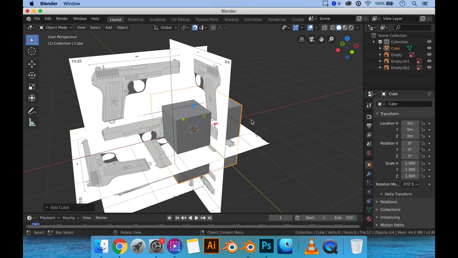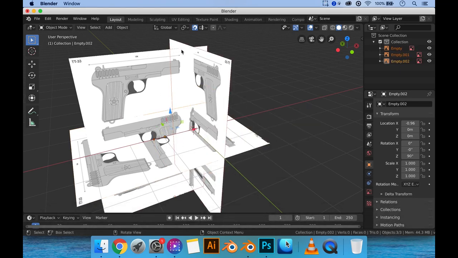Oh, actually, before we do that, I'm going to make sure that these reference images aren't selectable. I'm going to take it out from the first collection. I'm going to create a new collection. Grab all these guys right here, drop it into the second collection.